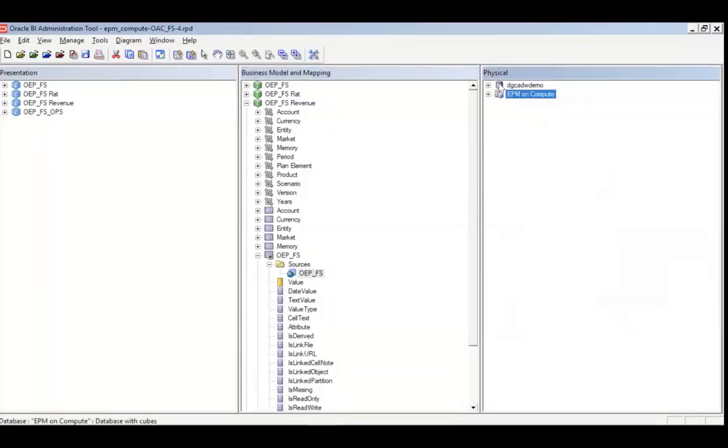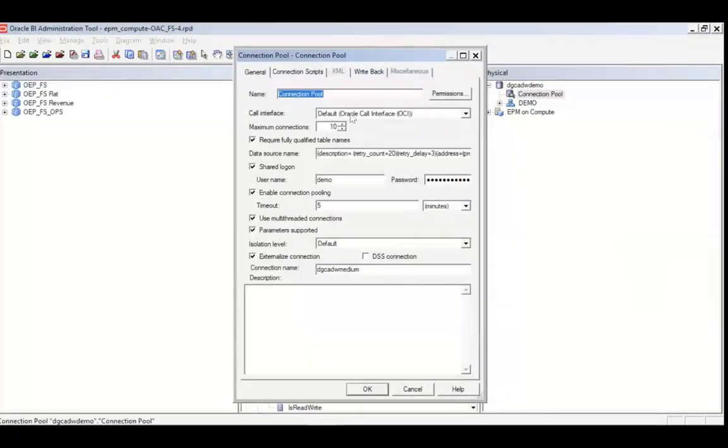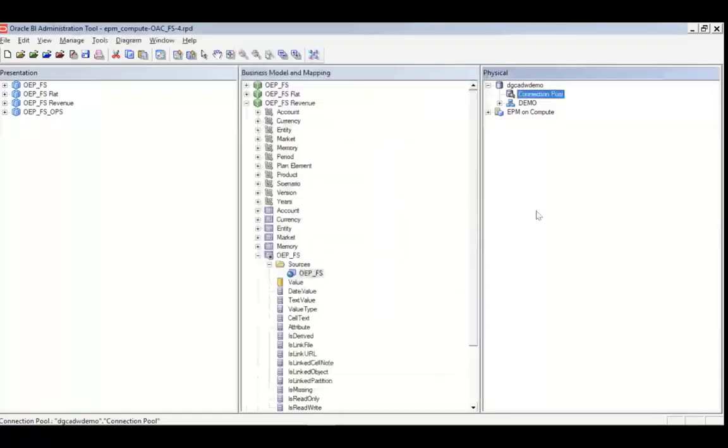I've added a detailed table that I want to drill out to from a cube out to relational data. This is actually not EPBCS, it's an Oracle database. And you can see that here, the connection pool. I right click. When I go to properties, you'll see that it's an Oracle data source right there. And so you can model other subject areas here against other Oracle and non-Oracle databases.